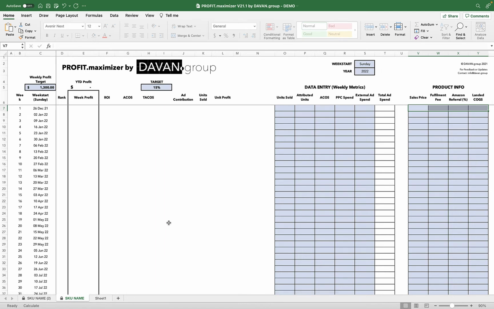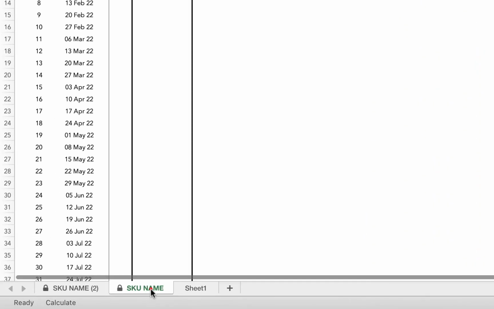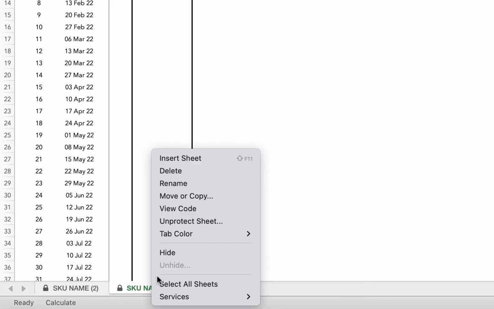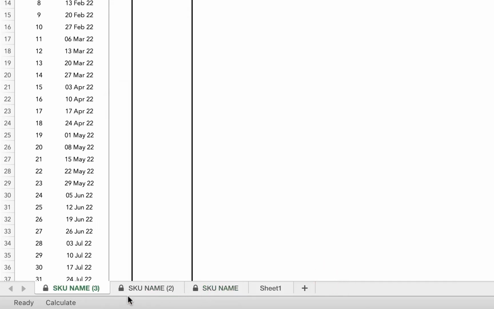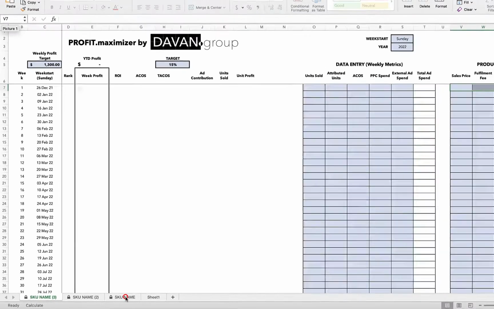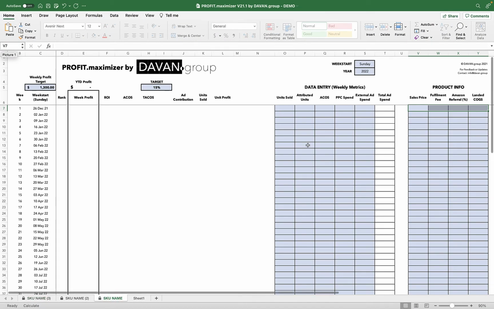Just to start off, if you have multiple SKUs and you want to track it on a SKU level, then you can just go to the bottom here. There's tabs, and you can just right-click one of these tabs, hit Move or Copy, create a copy, click OK, and you'll see right here, there's going to be SKU name 3, 2, 1. You can actually rename it as well. Just a single click on it will allow you to rename it. Okay, let's fill in the sheet and take a look at some of the nice colors that we added.